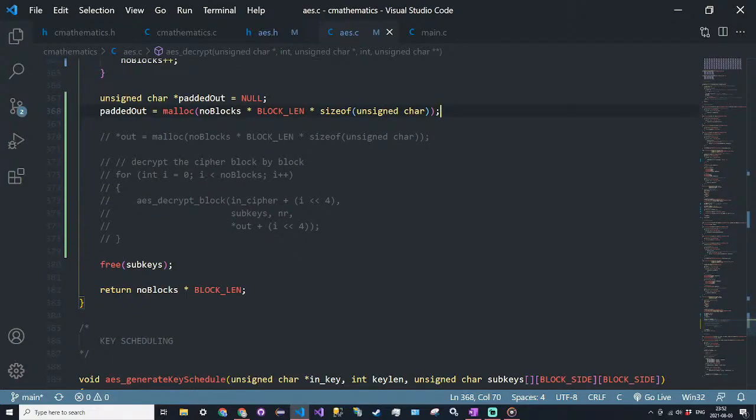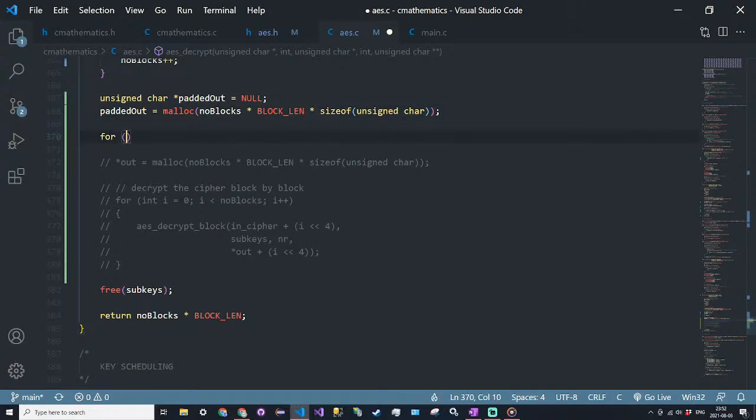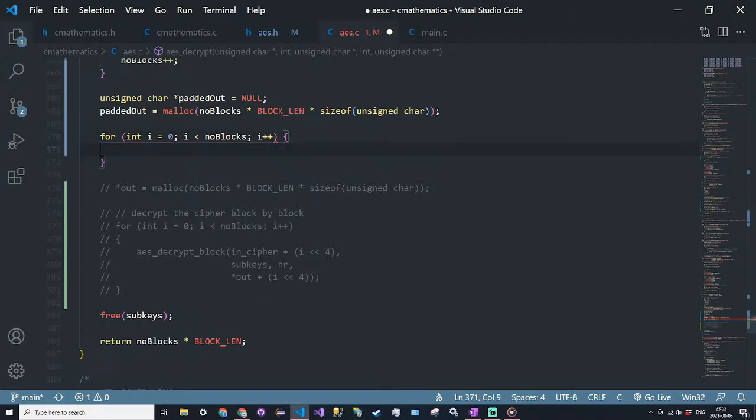And then we're going to decrypt block by block. So we're going to do for integer i equal to 0, i less than the number of blocks, i plus plus. And then just give me 2 seconds.